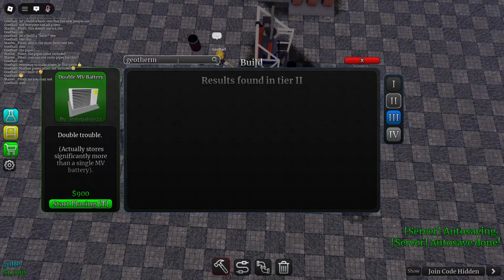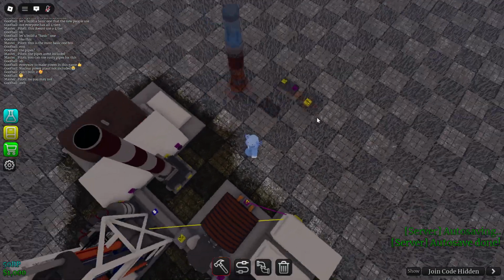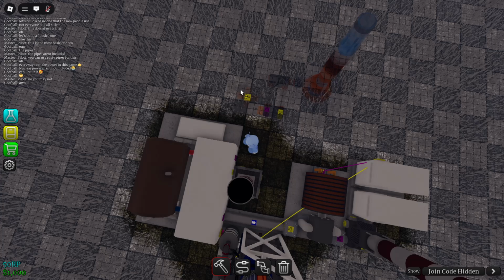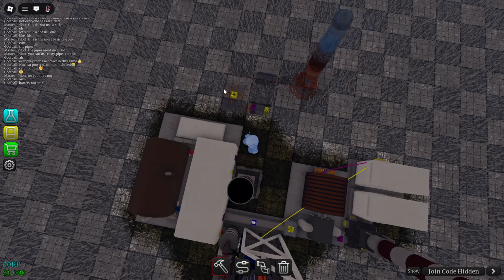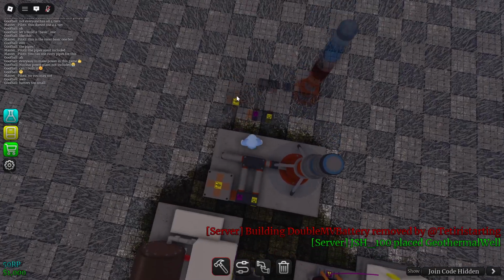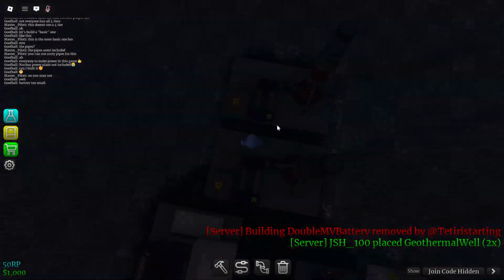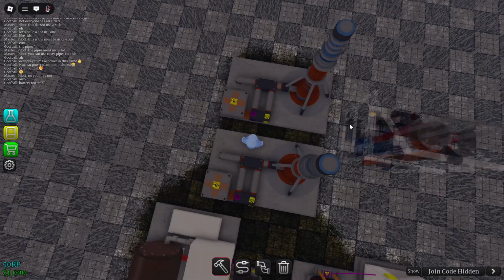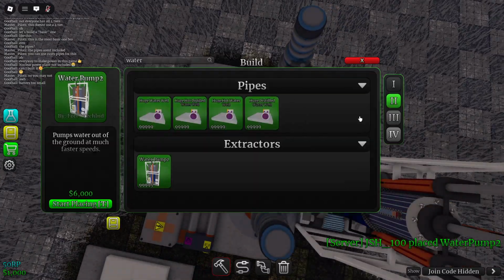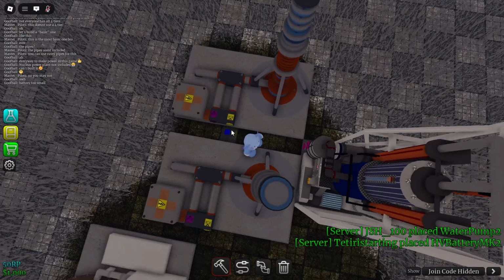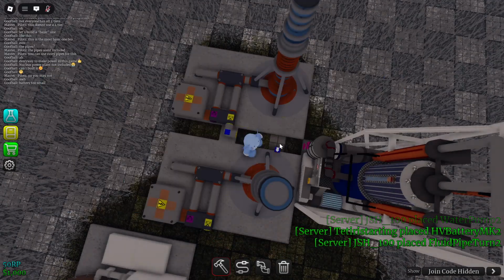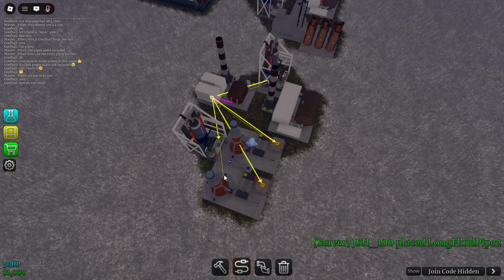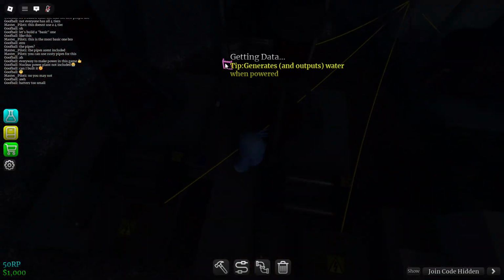And we take geothermal wells. I recommend using two, because I don't know if you know this, but they don't heat up the water that much. And if you get two, then they heat up more. So you get your water pump and you pipe it into the input. The geothermal pumps do need power, or wells, whatever.